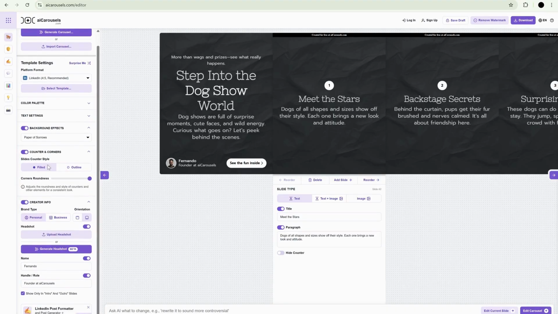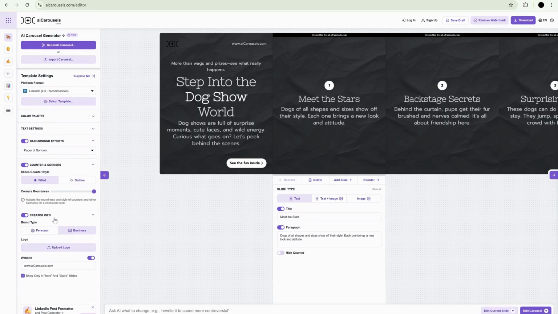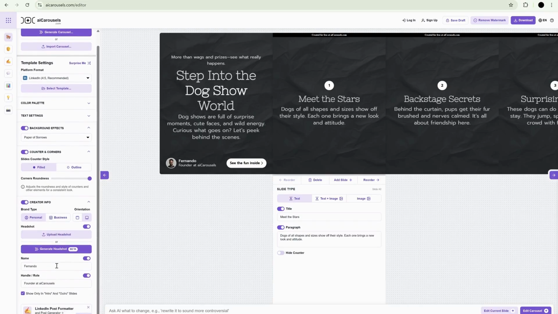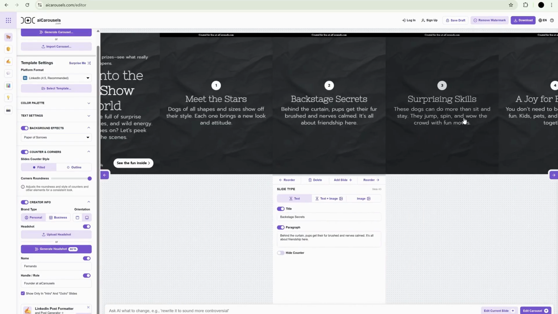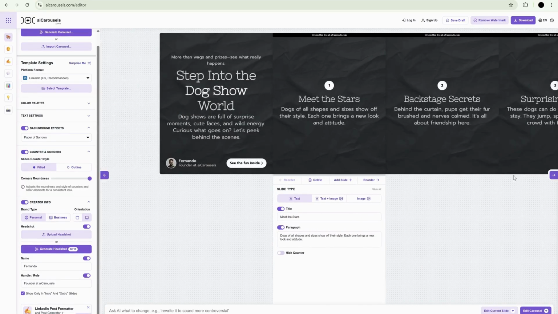And if you're a creator, you can input your creator info. So if you're, let's say, a solo creator or an entire business, you could input your logos, your websites, your personal information, your name, or even your header, or you can even generate a headshot to be placed in the starting image of your carousel. Now, within each carousel image, you can navigate by clicking these arrows.